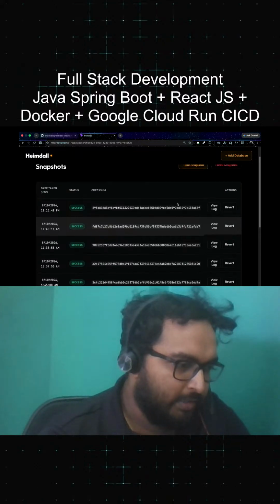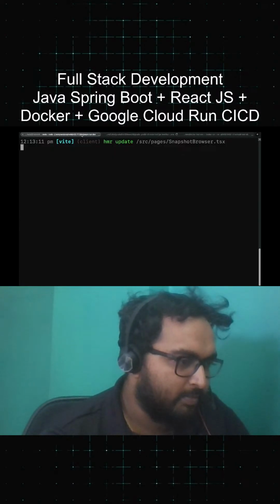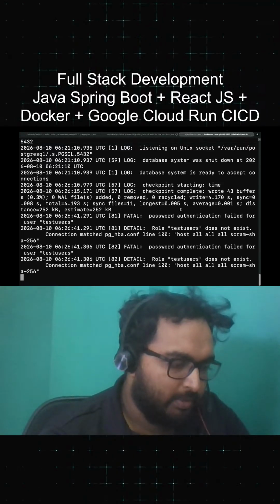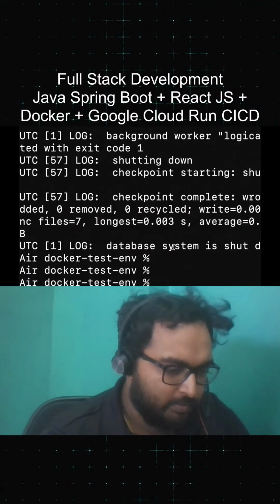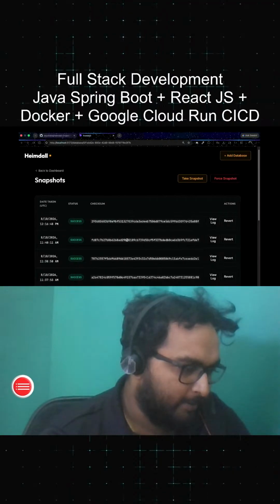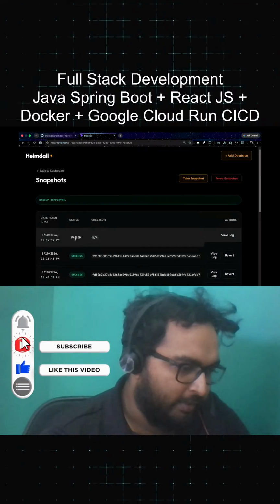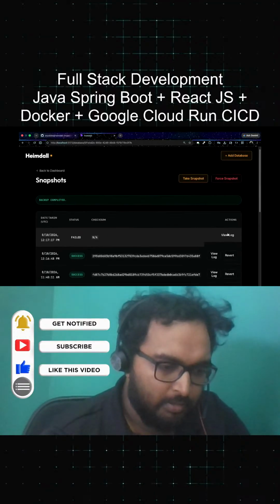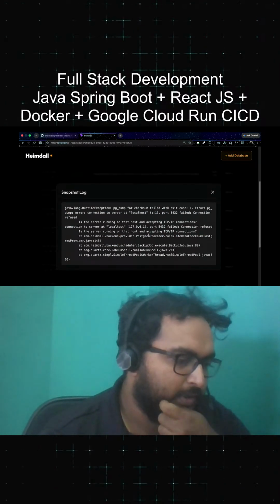Then I should try to make a failure. Let's see if at least failure comes. I'll stop my DB. Okay, database system is shut down. I'll go back here and I'll force a snapshot now, and it failed. Okay, let's see the log.